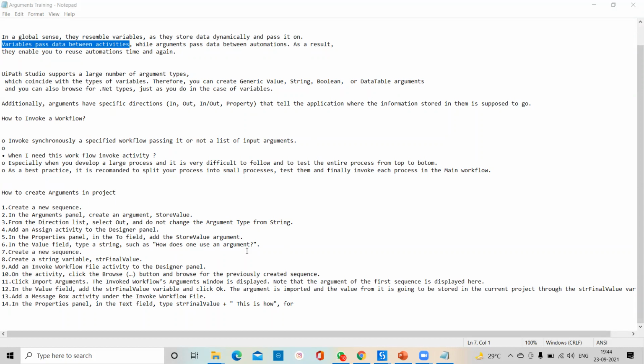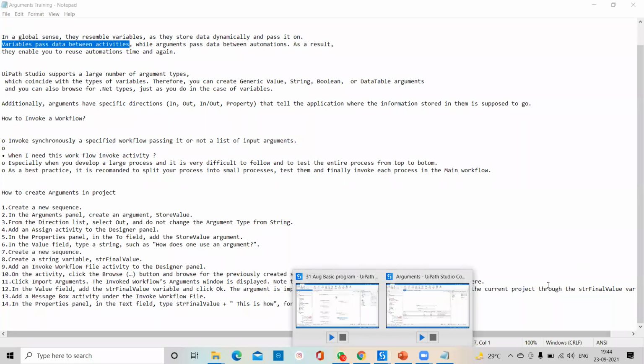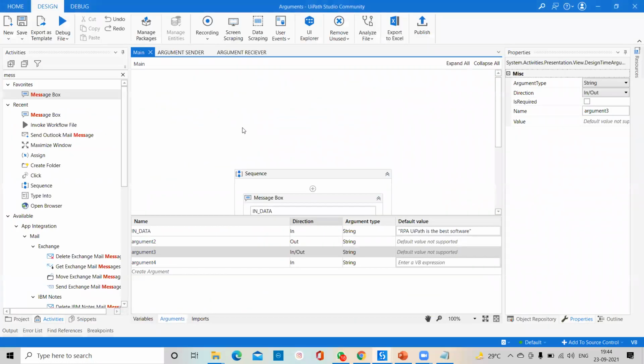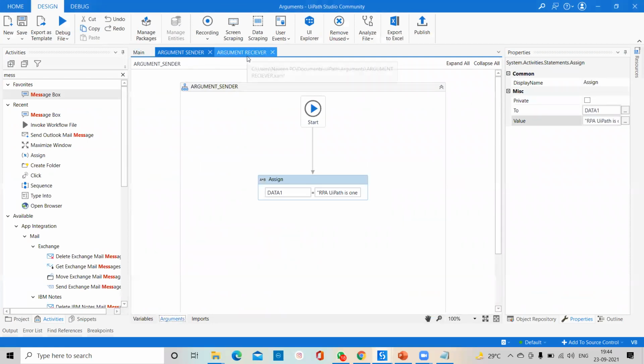Okay, the same thing we have done, RPA path, and create a new sequence, create a variable string panel, add in invoke workflow file activity design panel. Okay, the same thing, same program today as we have created in this argument program. We have created the two programs, argument sender and argument receiver.